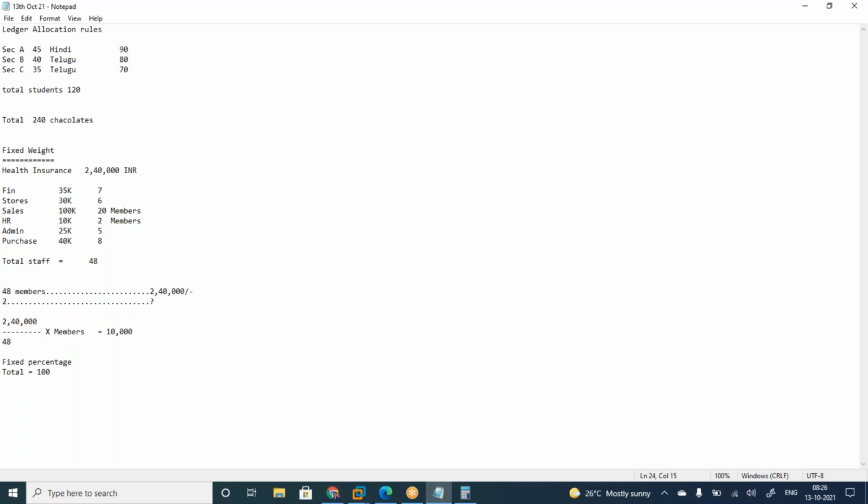Understood? In this, we are not making 100 at any point of time. Maybe, may not be. It may be 240, this total weight may be any number. And we are proportioning according to it. Whereas with fixed percentage, the total should always be 100. So one is fixed weight, one is percentage.